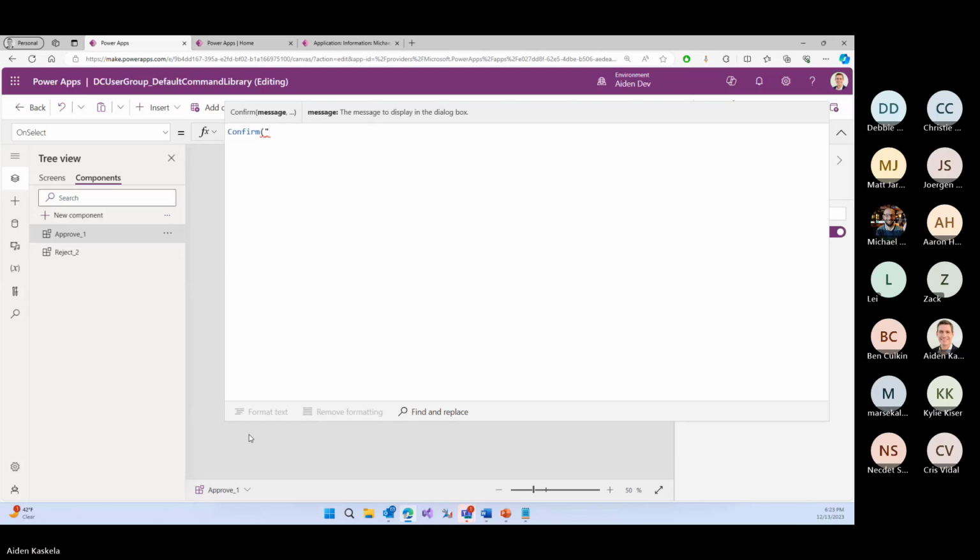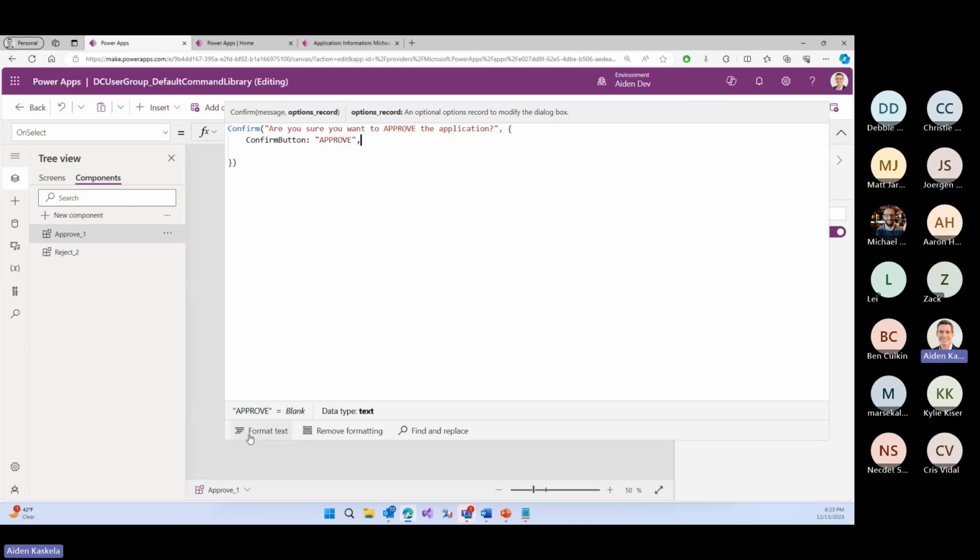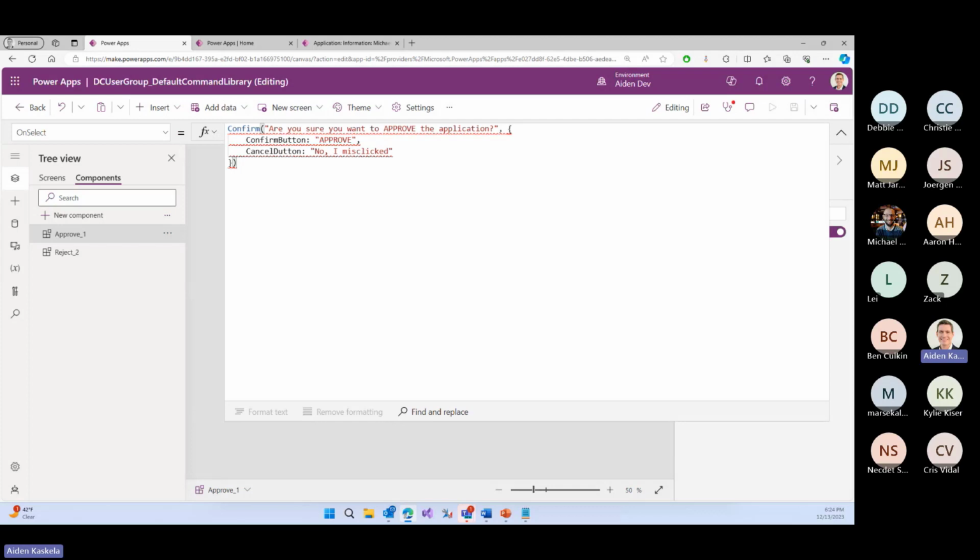And first parameter is the message that we want to show. So this will be, are you very sure you want to approve the application? And then we can specify what our two buttons are going to say. I had to go to the documentation for this. It would be nice if it was kind of more helpful, but you know, as it is, this is kind of what we're working with.